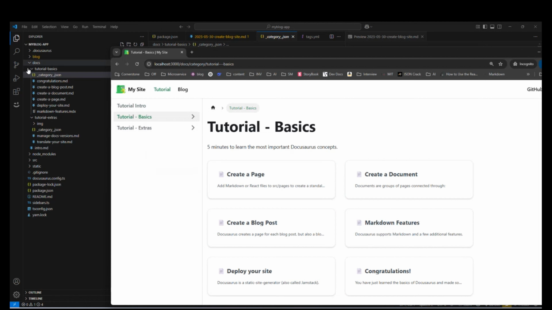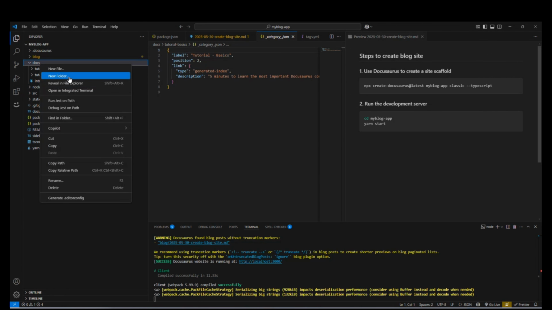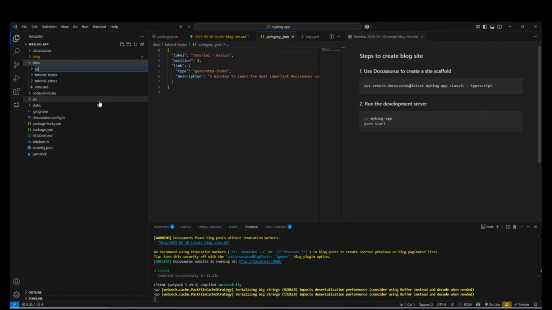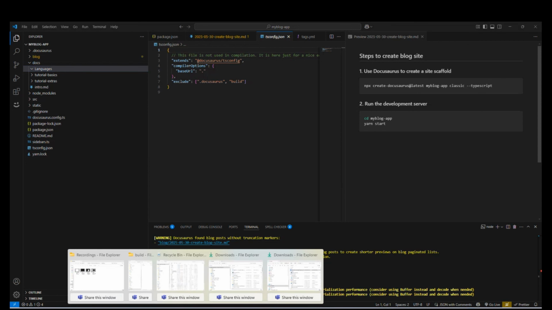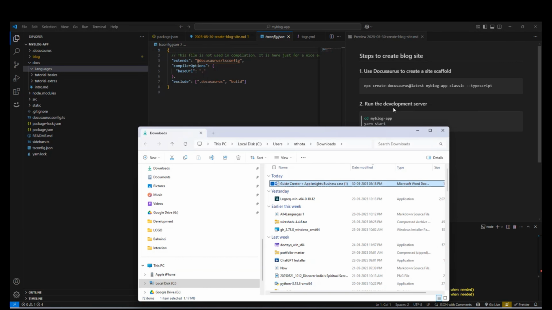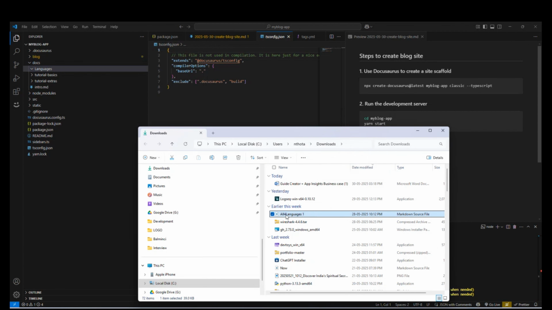So suppose we want to write something related to, say, a new folder, languages. You can give the folder name as languages and try to copy the file. Control C.